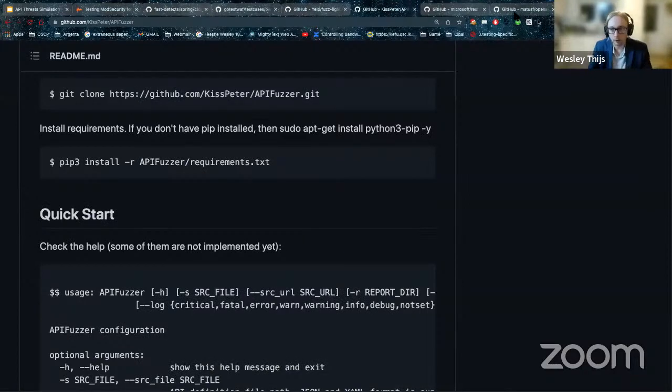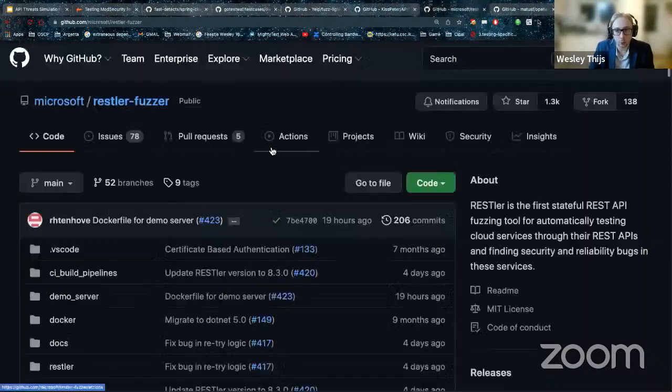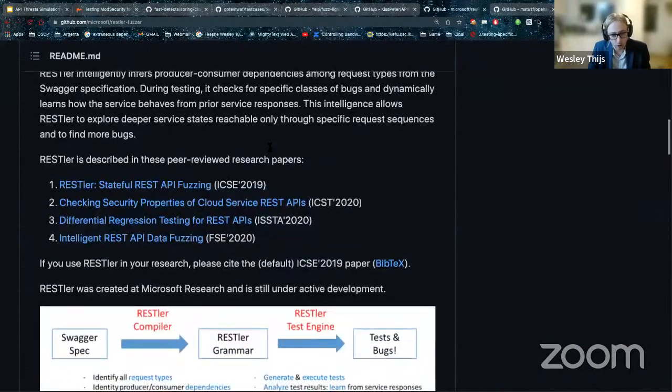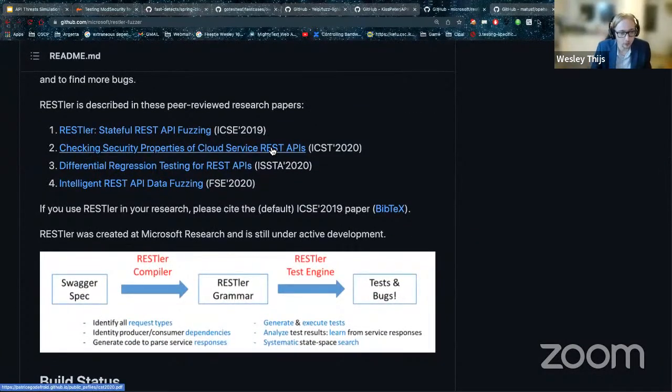One of those tools is RESTler. I don't have it installed on my computer at the moment, but RESTler is being developed by Microsoft. It also takes your Swagger specifications. It compiles them with its RESTler compiler into RESTler grammar, and then it feeds it to the testing engine, which will also give you bugs eventually. You can point this at your ModSecurity as well, and you're testing your ModSecurity.